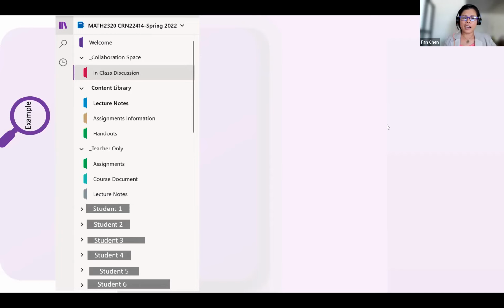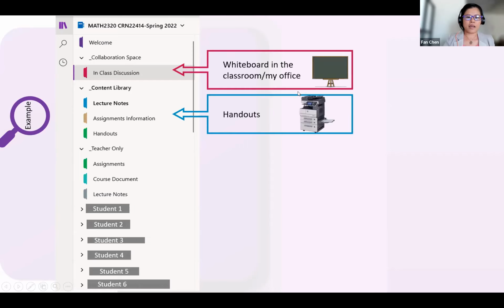And definitely, the content library is the place where I have access to post things, but students cannot change things; they can only view them. So I usually put my lecture notes there, and some handouts. All the information I want to share with my students is one-way sharing. I don't want them to change it. So that's the place, just like the name, right? Library.